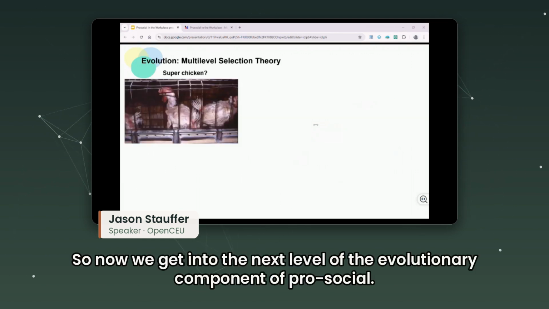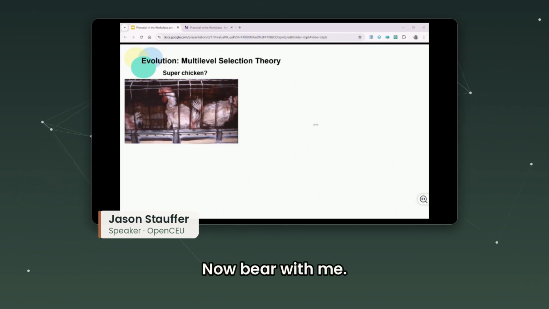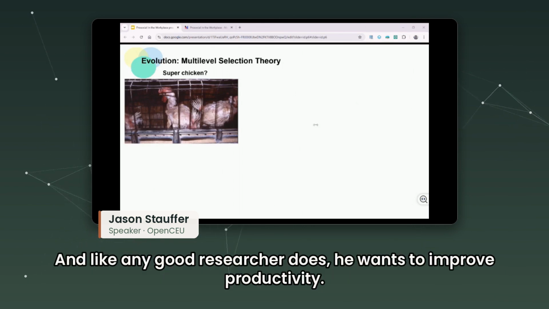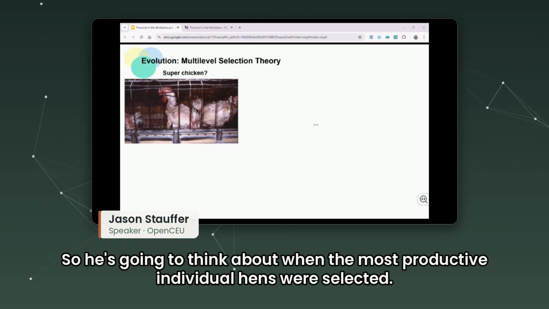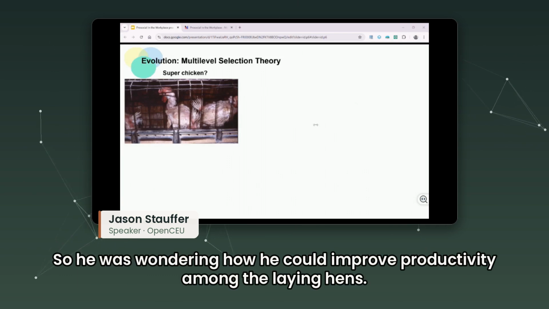So now we get into the next level of the evolutionary component of prosocial. This is called multi-level selection theory. Now bear with me, it's a little bit complicated. So back in the 1970s, this genetics researcher, William Muir at Purdue University, observed natural differences in productivity among the laying hens. And like any good researcher does, he wants to improve productivity. So he was wondering how he could improve productivity among the laying hens.